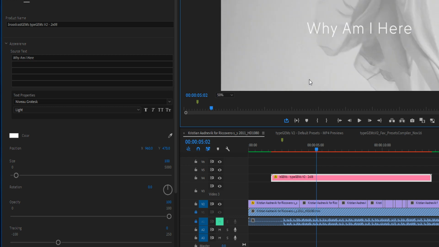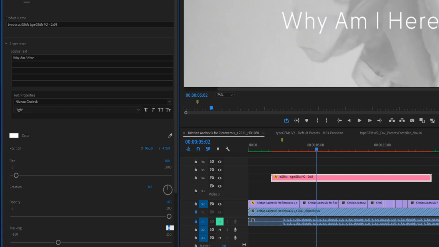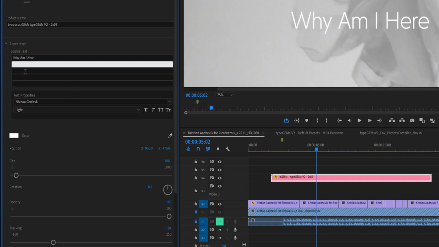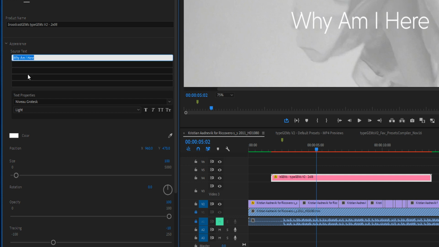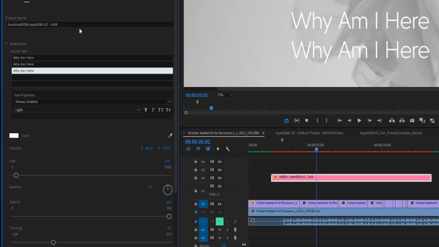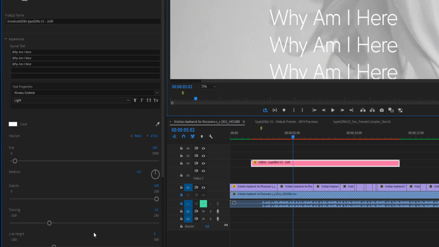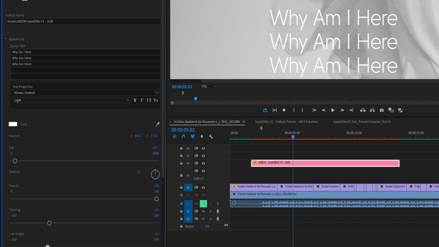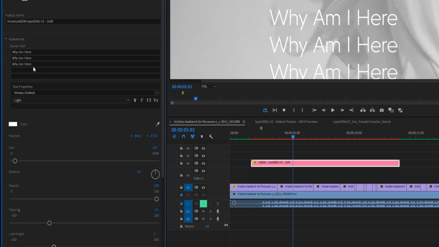Let's zoom in a little bit. We want to adjust tracking. You can punch in a number or use the slider. And line height, you can input up to 5 lines, so let's do 3 lines. You can use line height to either squeeze or stretch the leading. Let's get rid of the additional lines and stick to a single line. So that's all under appearance, and it's pretty easy.